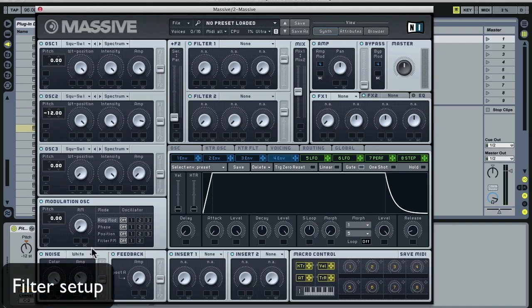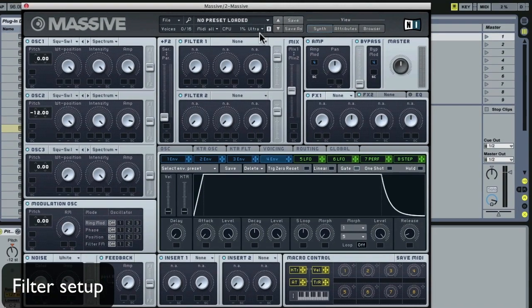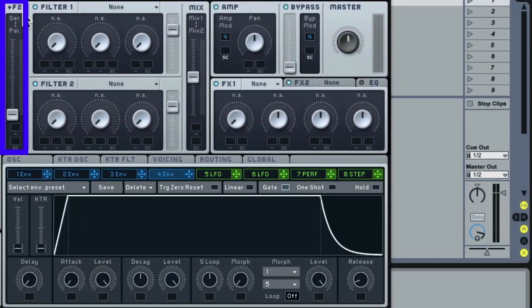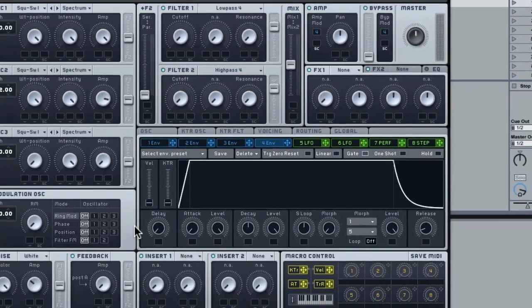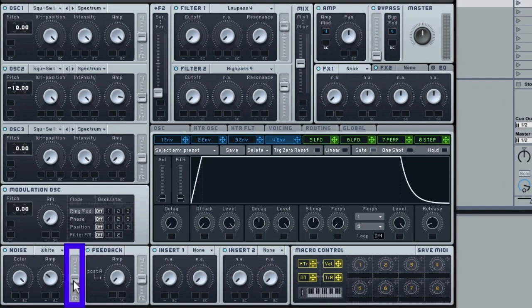Okay. So now to start working with the filters. The filters are set to parallel, which is excellent because we're going to be using both of them. I'm going to put filter 1 into low pass mode and filter 2 into high pass mode. And I'm going to take the noise and route it to filter 2. And I'm going to take the oscillators, and to start with, I'm just going to route them to filter 1.